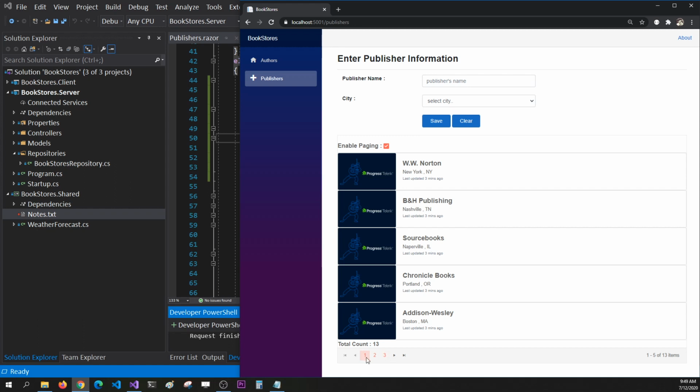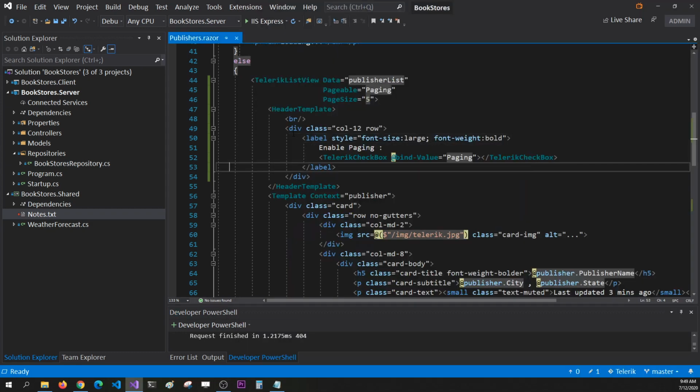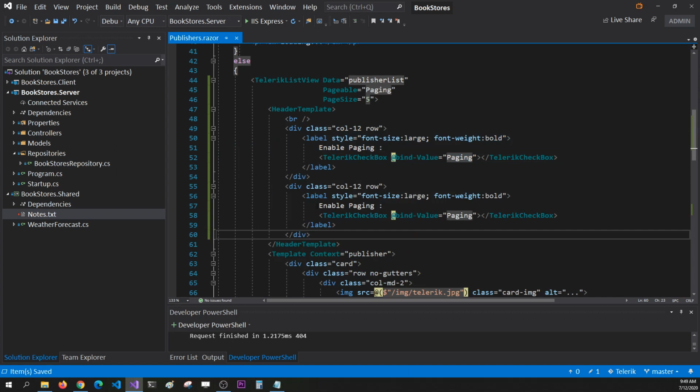Okay, and you can do the same thing with page size too. So let's say I want to add a drop down which will be a list of page size options, and the user can select whatever page size they want to select. So for that, I'm going to copy this, and instead of saying enable paging, I'm going to say page size.